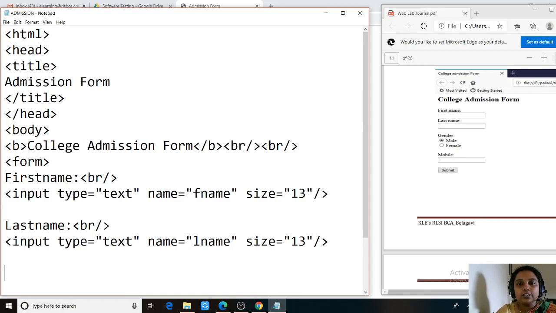Radio buttons are used when you have to select one option among multiple options, and checkboxes are used when you can select more than one option at a time. Here in our case, we can select only one option at a time, so we have to give the radio input button.